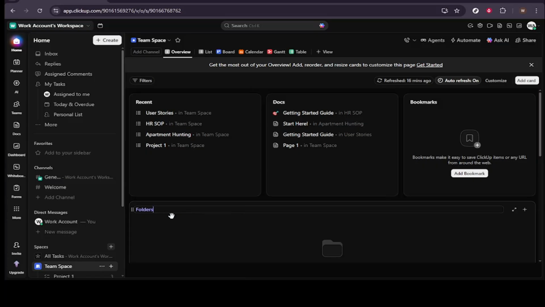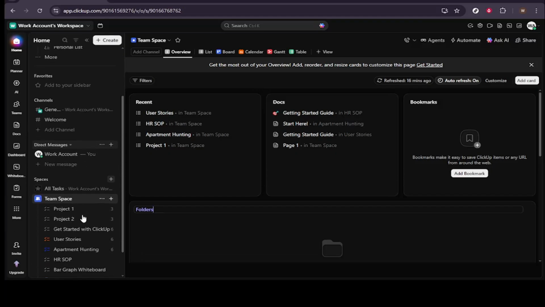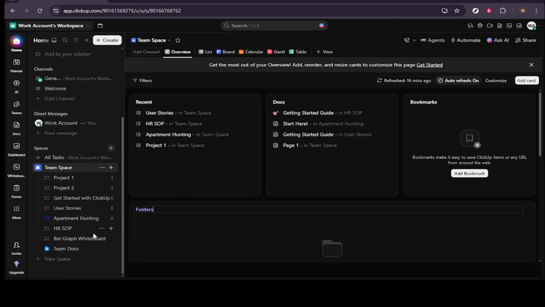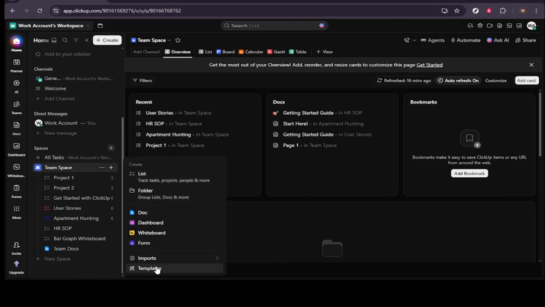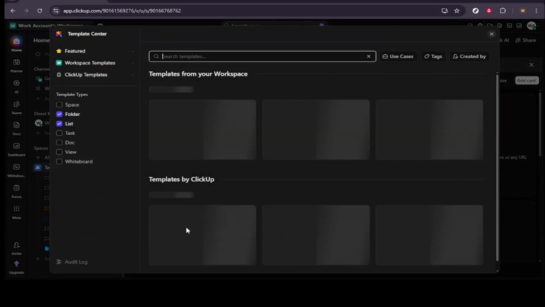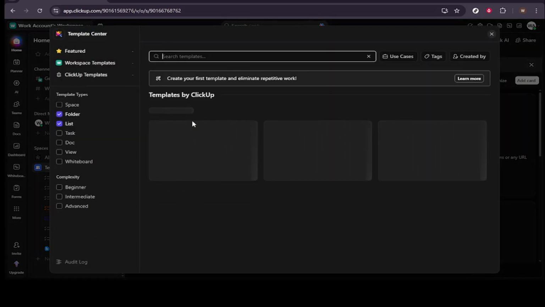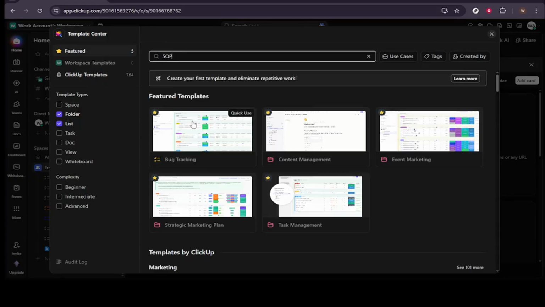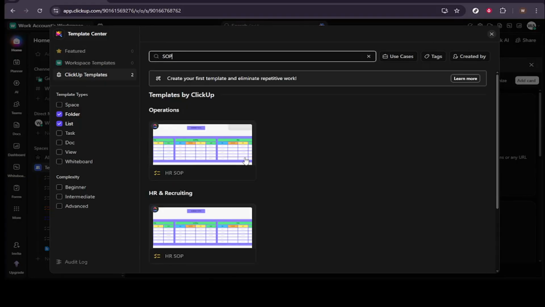From the left side menu, click on Templates. Templates are helpful because they let you build a full SOPs system without starting from a blank page. They also provide a consistent structure, which makes your documentation easier for a team to follow. Inside Templates, find and click on HR SOPs. This template is designed to organize standard operating procedures in a clear, repeatable way.